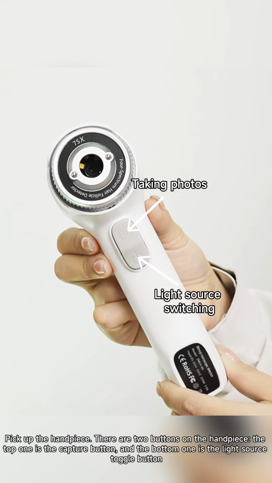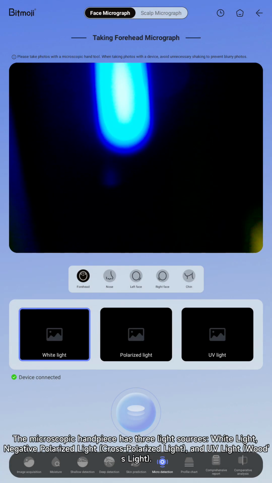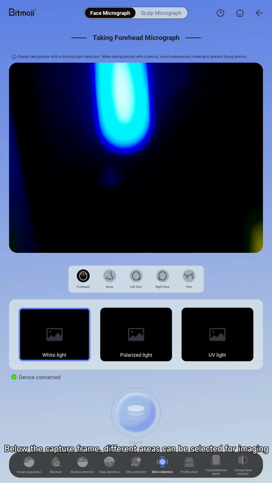Pick up the handpiece. There are two buttons on the handpiece. The top one is the capture button, and the bottom one is the light source toggle button. The microscopic handpiece has three light sources: white light, negative polarized light, cross polarized light, and UV light, Wood's light. Below the capture frame, different areas can be selected for imaging.